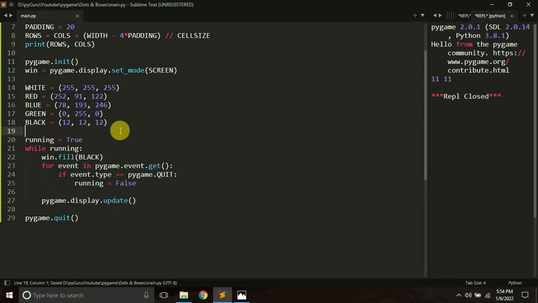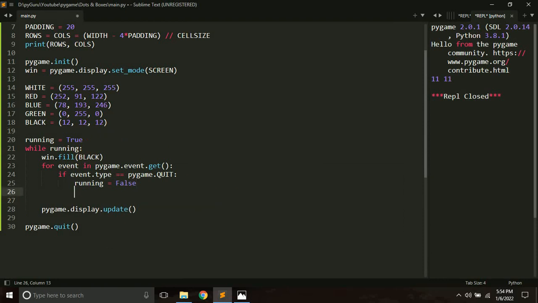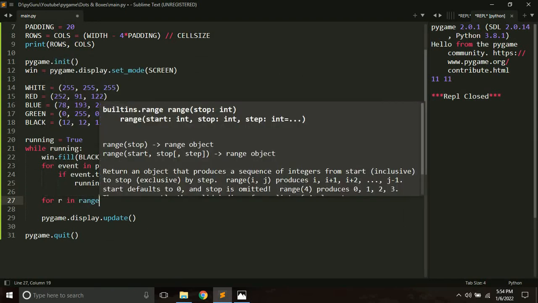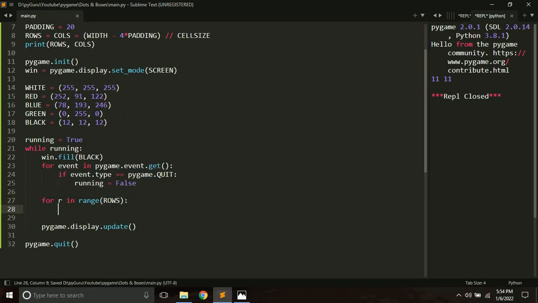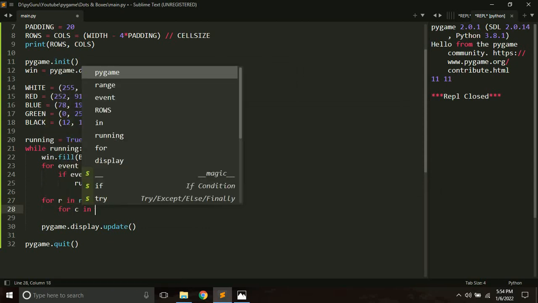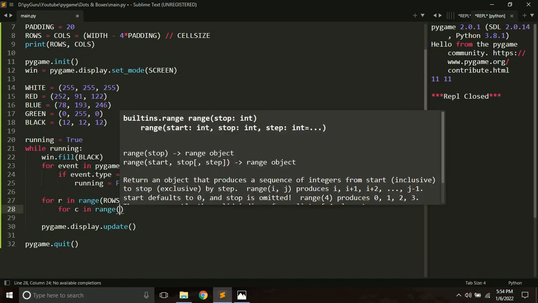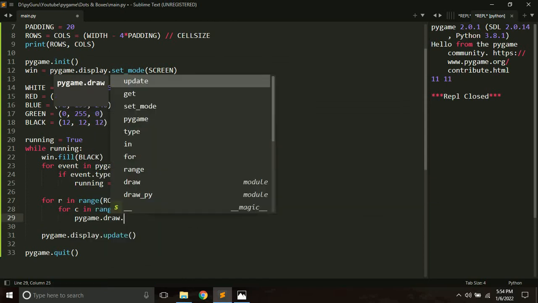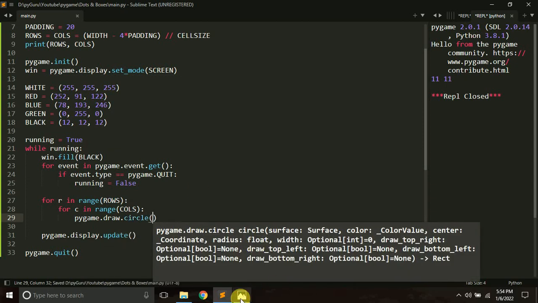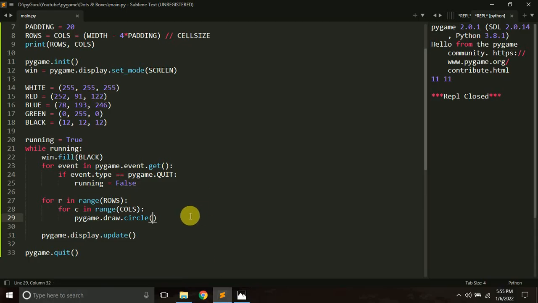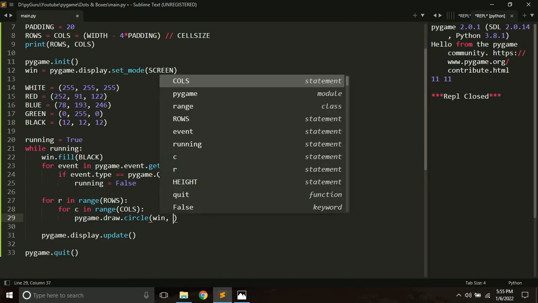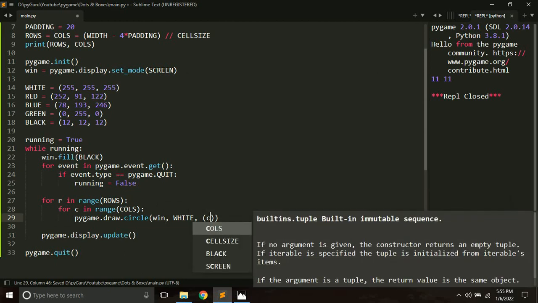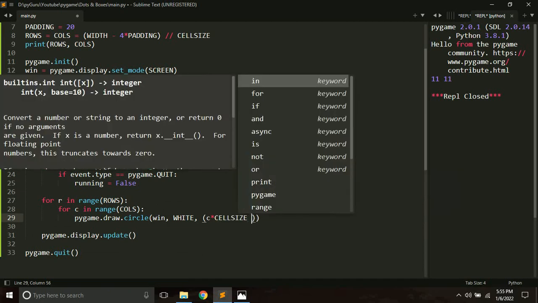Now the next thing that we want to do is create dots for our game. We can do it like this: for r in range. I hope you already know about the range function, it generates numbers from 0 up to the given number minus 1. For c in range cols. And if you want to draw a circle in pygame, you have to use this method, pygame.draw.circle. See, what we are doing is trying to draw these dots on our game window. The first argument that this method takes is the window on which we want to draw the circles. Then the color, I want to draw the circle in white color. And then we have to give the x and y position of our circle. So I want my x value to be c into cell size plus 2 into padding.